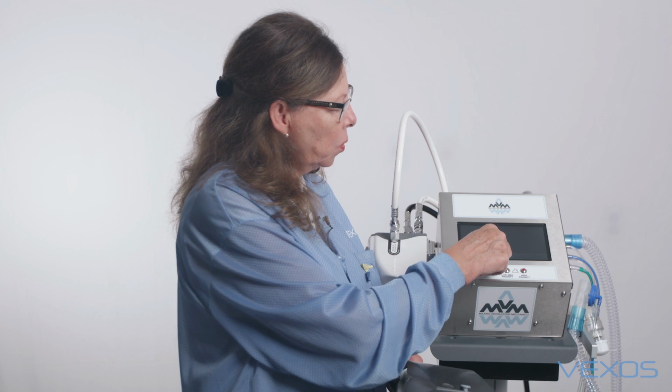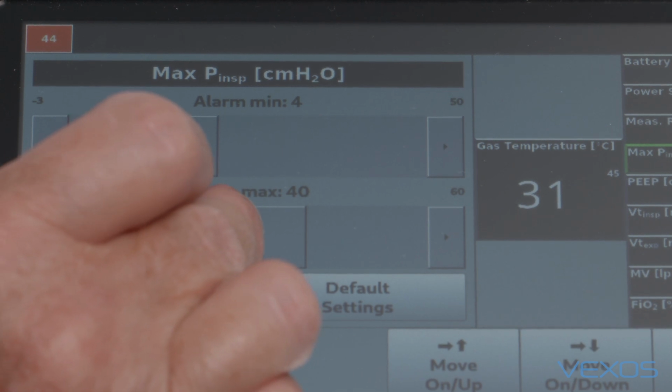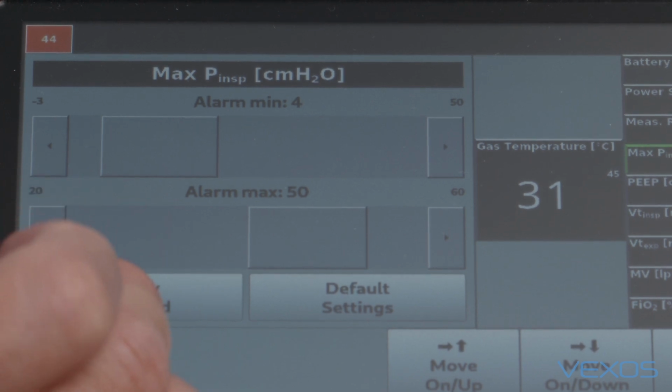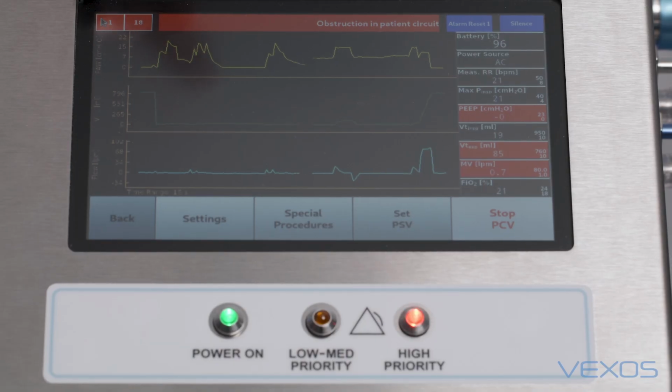The high pressure alarm test is done to ensure that at the high pressure alarm limit, the machine will cycle off, terminate the breath at that point, and that there is in fact an alarm. So to do that, the first thing that one must do is go into the alarm section, go to the pressure, and increase the high pressure to 50. Apply that. Now I'm going to disconnect the lung and block. So we have an alarm.